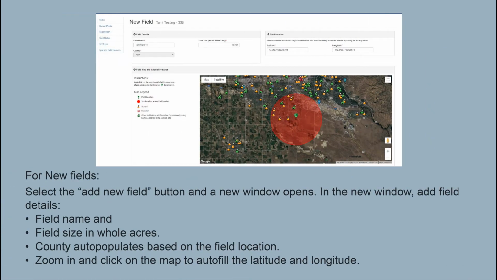For new fields, select the Add New Field button, and a new window opens. In the new window, add field details, field name, and field size in whole acres. County auto-populates based on the field location. Zoom in and click on the map to auto-fill the latitude and longitude.